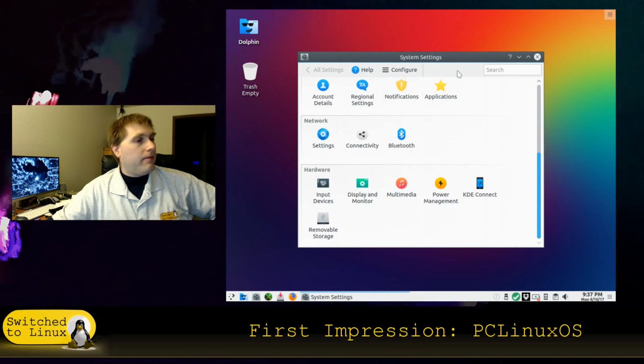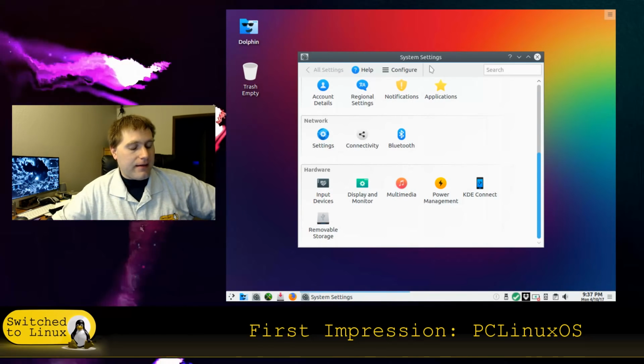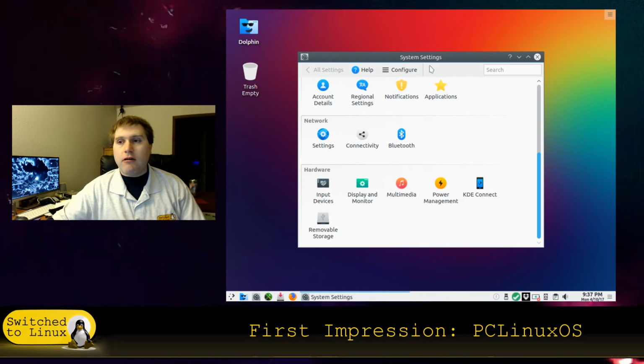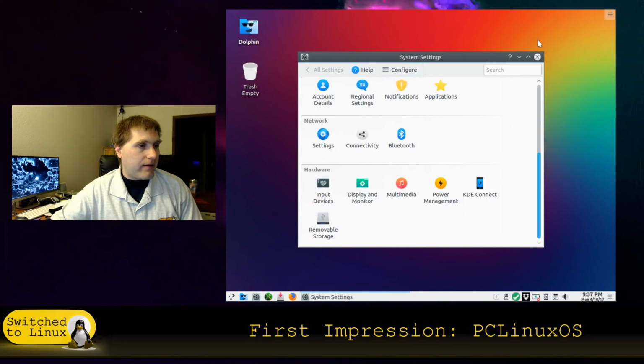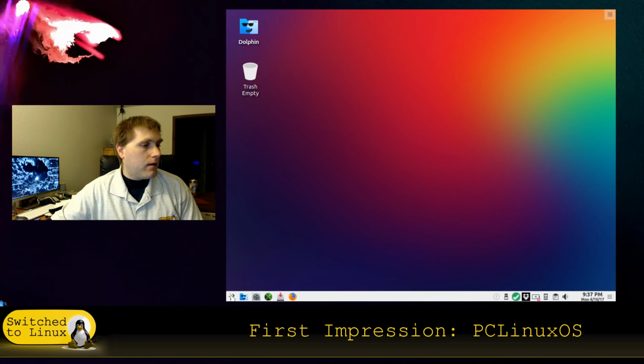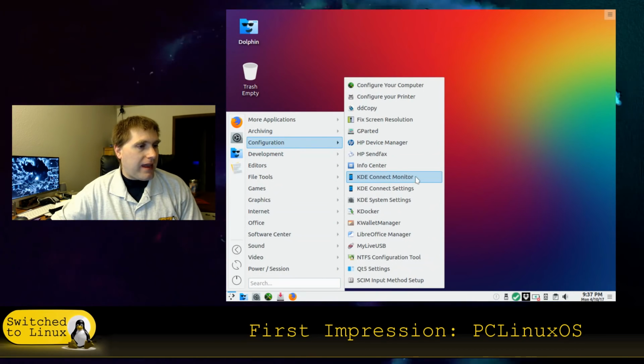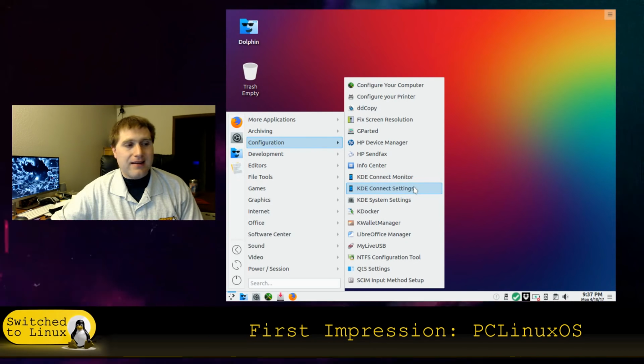I cannot get the guest edition's working right away, so I'm locked at 1074 by 768 resolution. Let's go back and have another look at the menu. What else we have? We have the KDE Connect monitor and the KDE Connect settings.